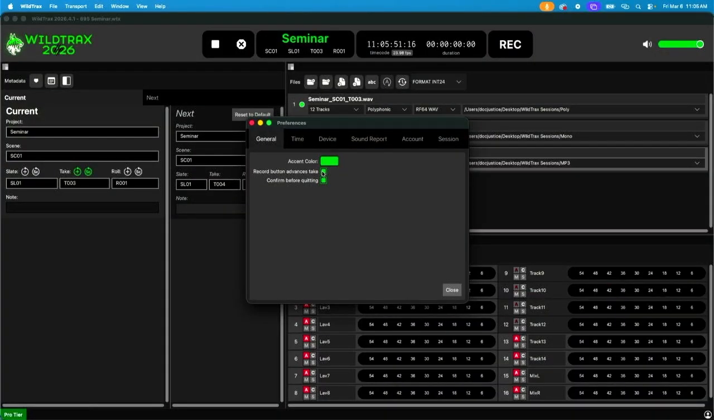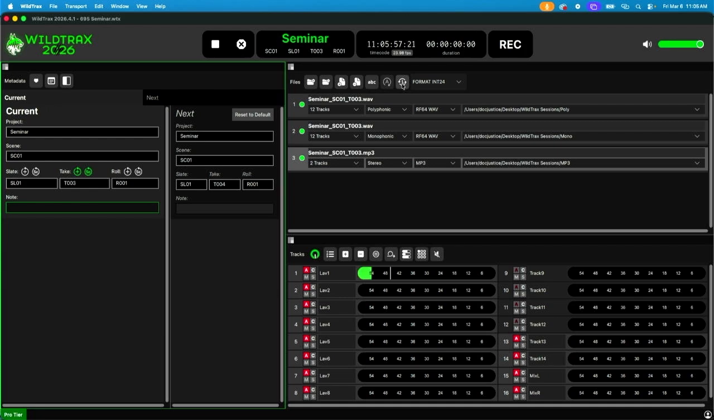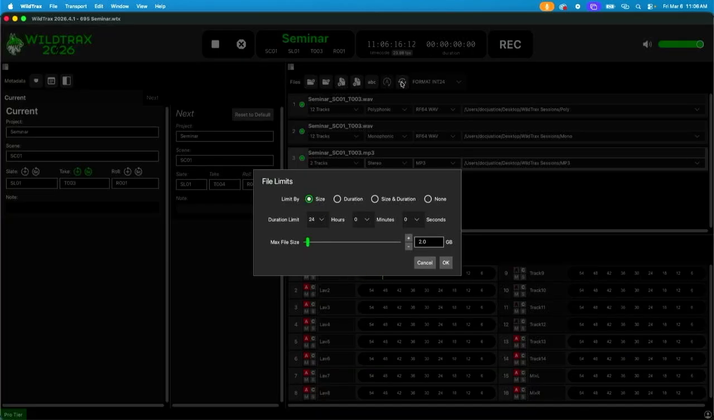And then if you hit 2 gigs on a file, does it auto split? Ooh, where did I miss that? So in Files, I skipped this button. Here we go. I did all the buttons except for this button. This button is important because this is a big differentiator between WildTrax and any other recorder that I'm aware of, and that's our file limits.